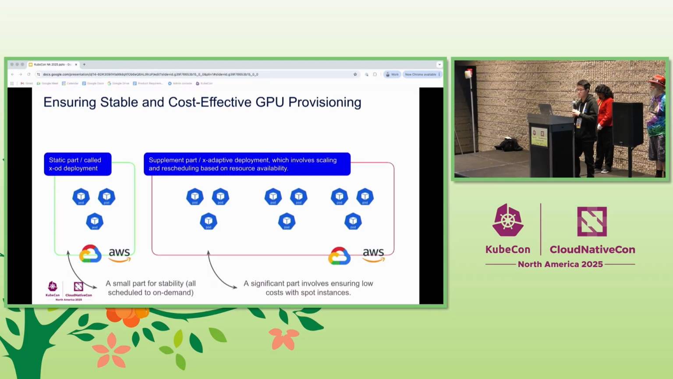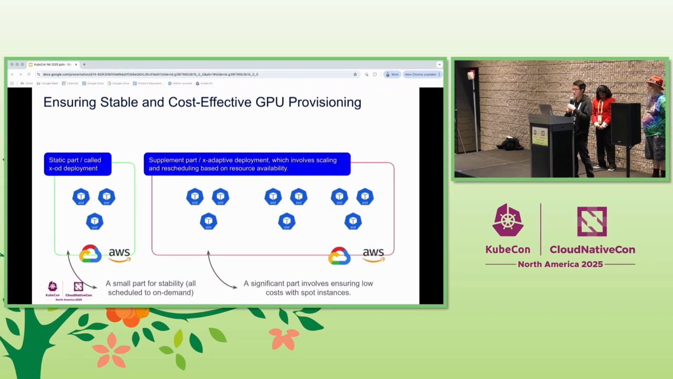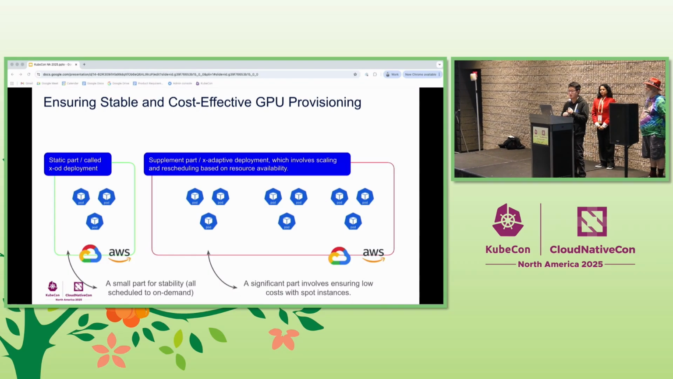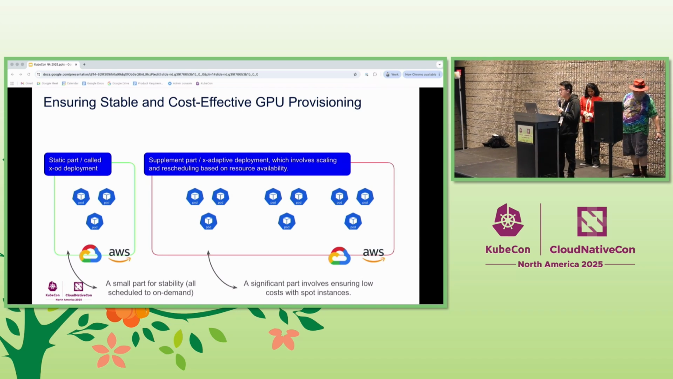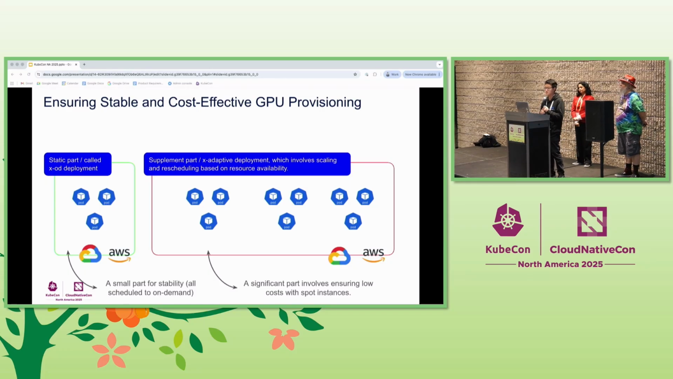Okay, as we mentioned earlier, we leverage Spot instances to significantly cut the cost, but the challenge is Spot instances can be reclaimed or interrupted at any time. So how do we ensure stability while keeping the cost low? As you can see from the diagram, we divide each workload into 2 parts, a static part and a supplement part. The static part is a small fraction of the total replicas. It's always scheduled to on-demand instances or other stable, discounted pricing options like Savings Plan or Reserved Instance. This guarantees a reliable baseline capacity.